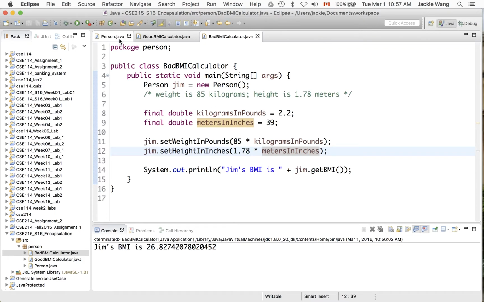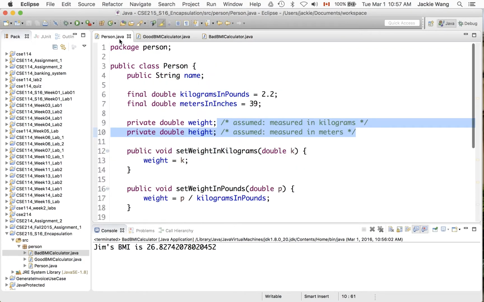So the solution we had has two parts. The first part was to change from public to private.